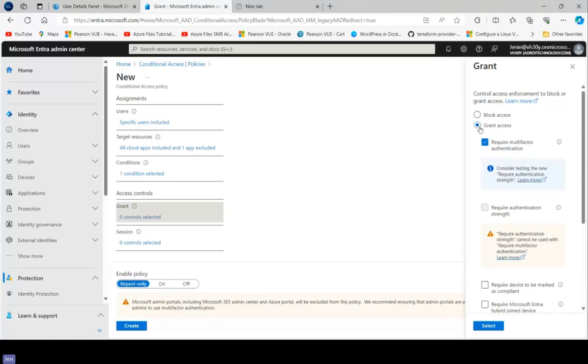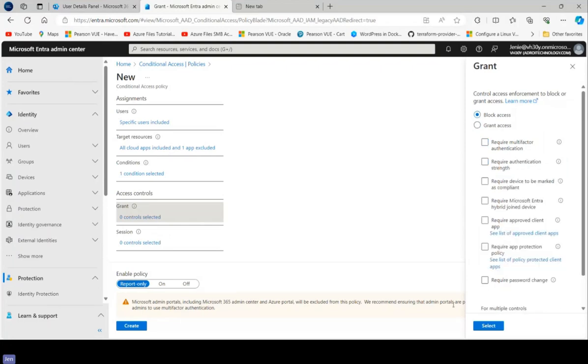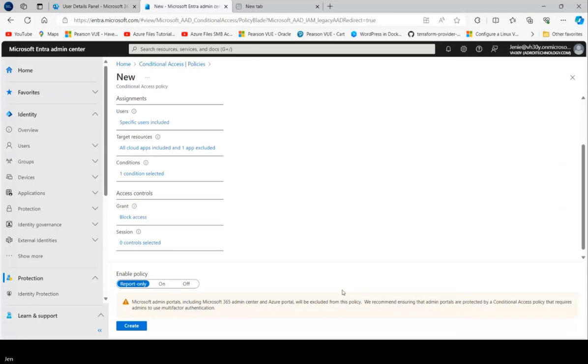They can say grant, or if it is a case where we don't want this guy to log in any way, we don't even want him to change his password or use MFA to log in. We just want to block him. So we can go ahead and click on block and select.